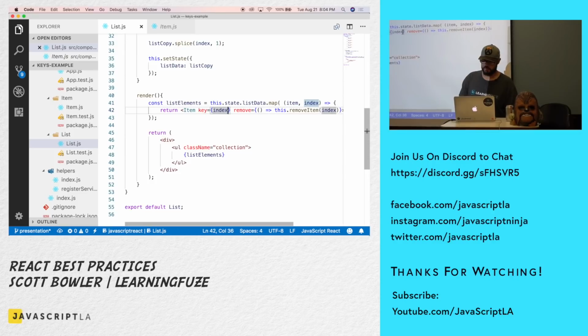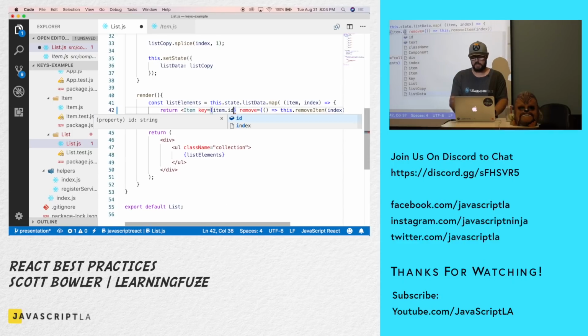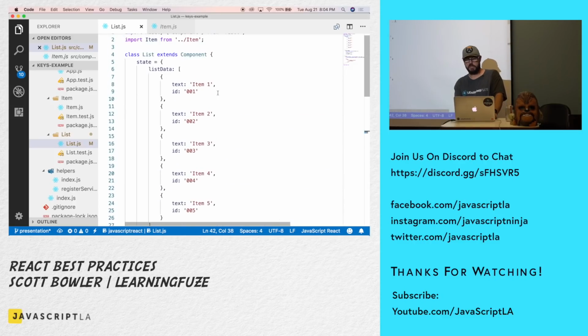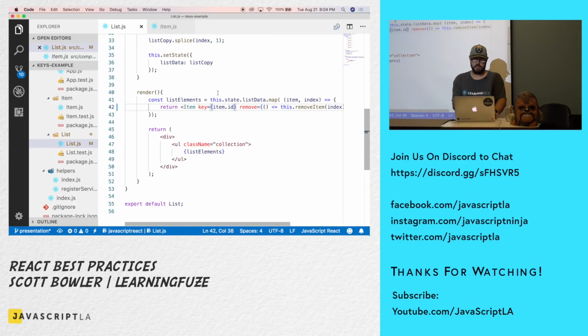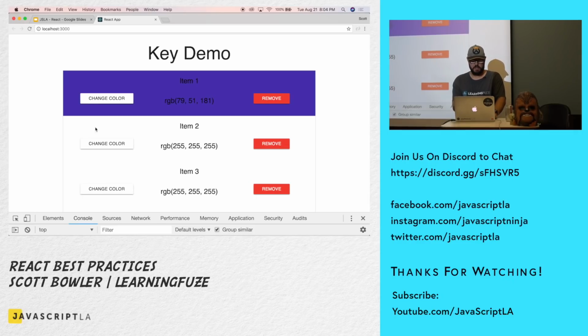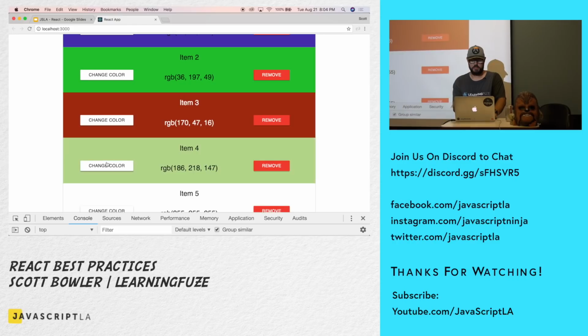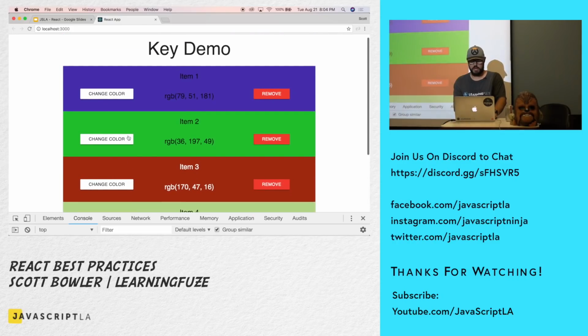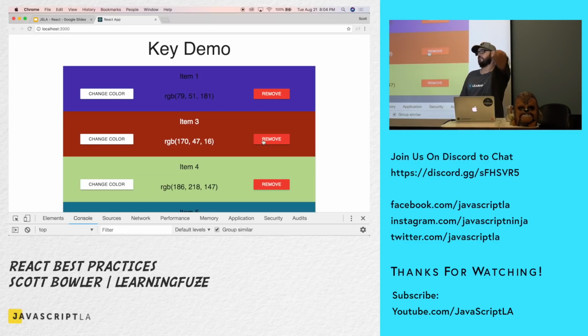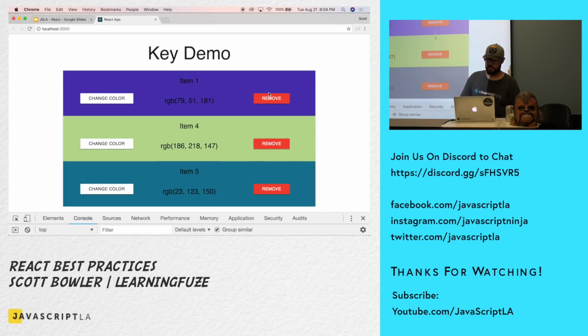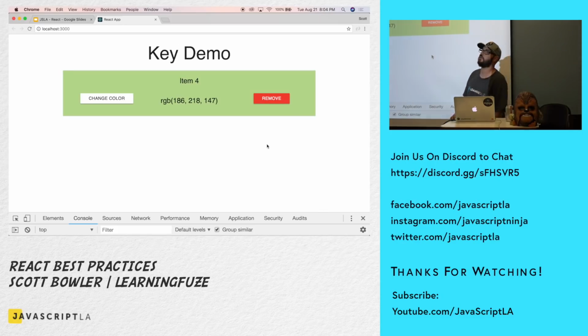And if we do that, we say item.id, which once again is just coming from this array up here, each of these objects. All right. So item 2 is the green one, and if I delete it, it actually deletes the green one now. So it's actually deleting the proper thing and rendering and updating the other indexes properly as it should. So delete the red one, delete the purple one, so on and so forth. Everything works as it should.